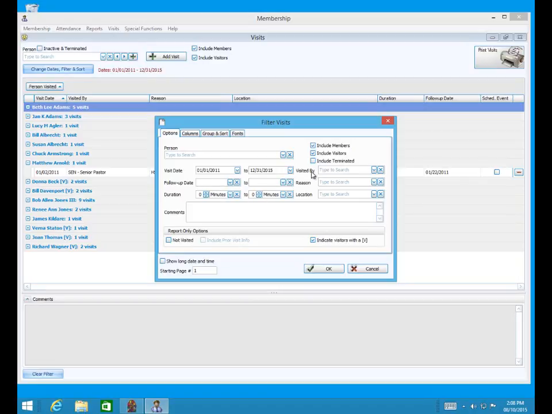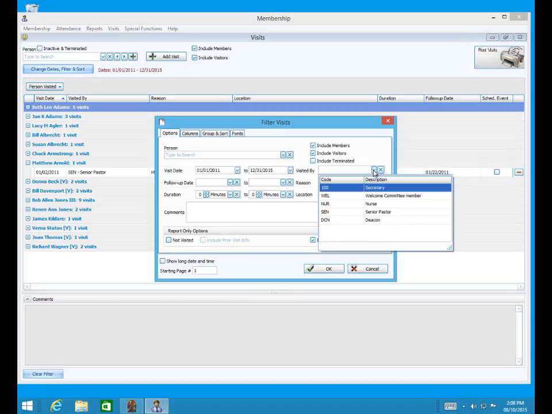You can also filter the screen to look by the person who visited, the reason the visit was made, or the location where they made the visit. And you also can enter comments. Then there's some other options down at the bottom. Once you make any choices here, let's just say we'll just try one here because I don't want to spend too much time here because we've got a lot to look at in these 20 minutes.